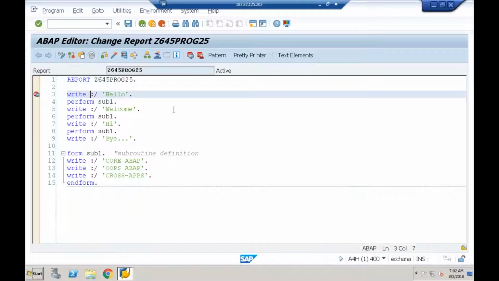So this is nothing but what is called an internal subroutine. Internal subroutine means one which is defined as well as called from the same program. We have something called an external subroutine. As the name itself suggests, external subroutine means one which is defined in another program and called from a different program. As of now, we are focusing only on internal subroutines. Any questions in this part, please ask me.